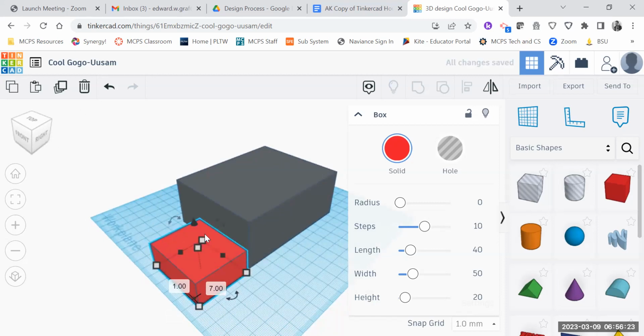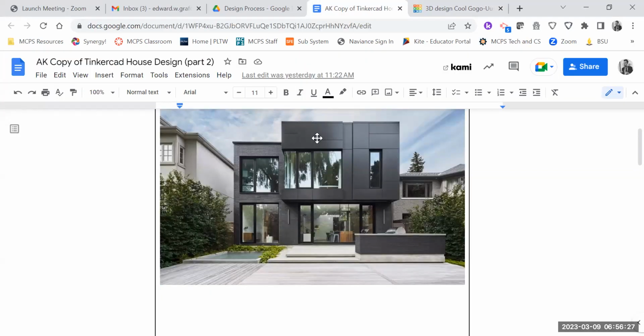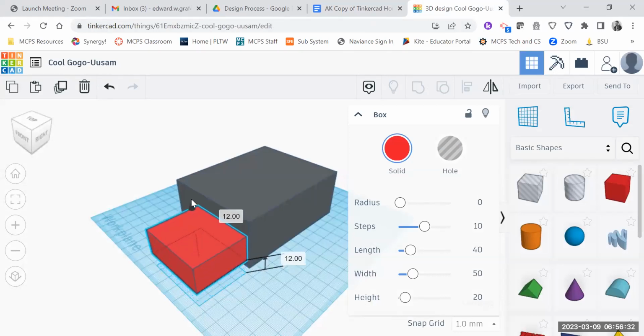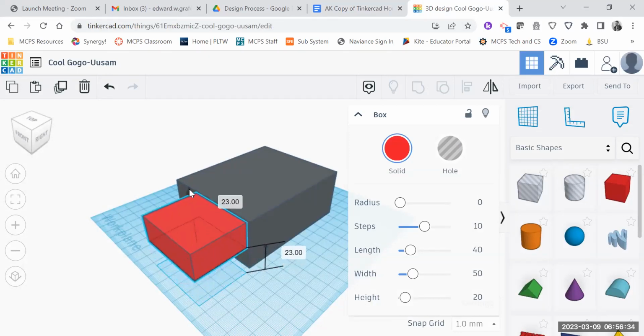Okay, now I want this to be elevated, right? This box here is off the ground. And so I'm going to grab this cone here and pull that up. It should be 20 units. Right, the total height is 40 and this is 20.